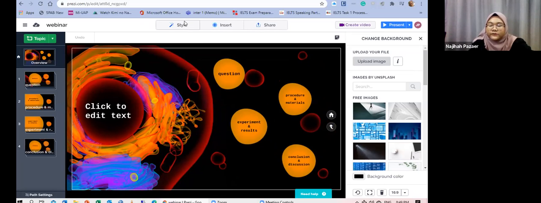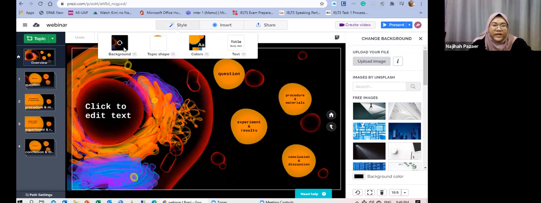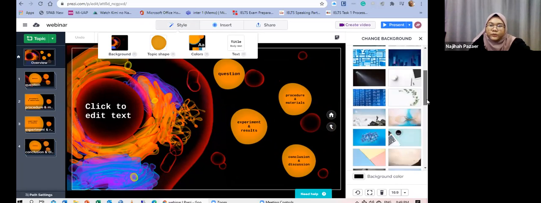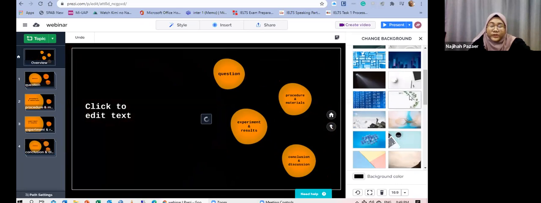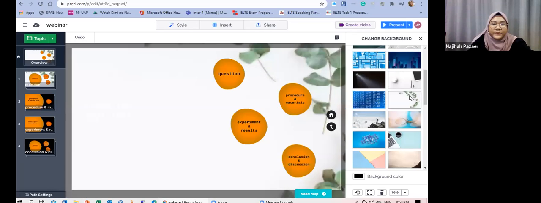Now we go to style first. If you go to style, you should be able to see the background, topic shape, colors, and title. Now, if you click on the 3 dots, you should be able to see this one, the change background part. I don't like it to be black, I want it to be something else, maybe white, then you can just single click on it and it will appear on your slide. It will change the whole entire slides. You see, it will change the background for you.